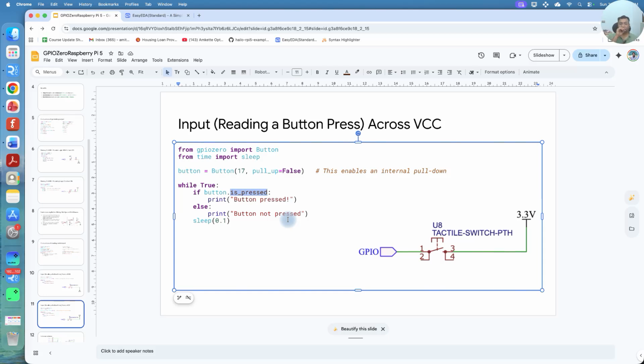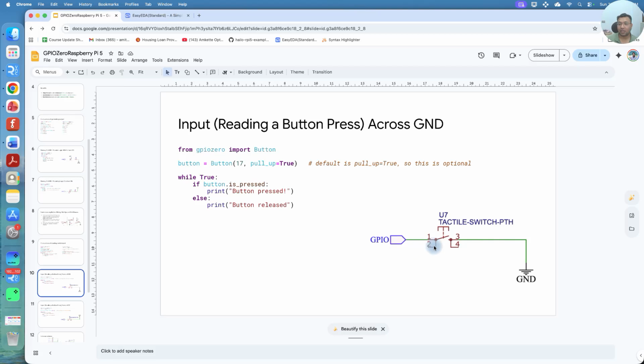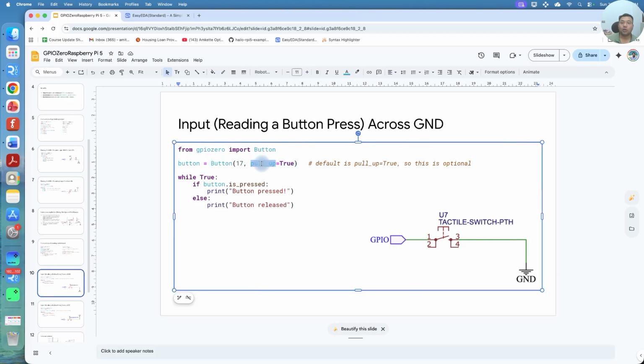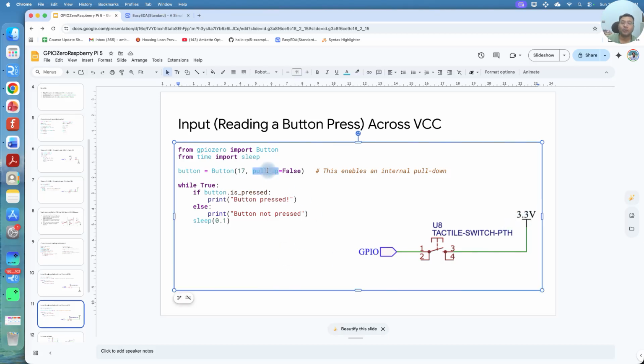You may be wondering, I have not handled whether I have read 0 or 1. That's what we don't want to worry about with GPIOZero. When you specify what type of pull up you are using, it understands what type of switch you are connecting. So simply understand that if you have a switch connected against ground, use pull up equal to true. When you have a switch connected across VCC or 3.3, use pull up equal to false.